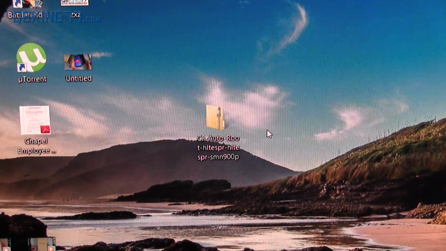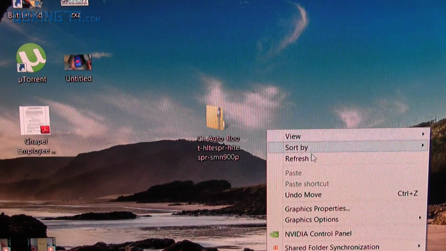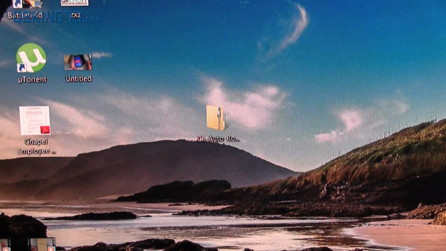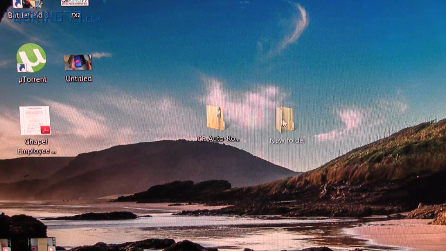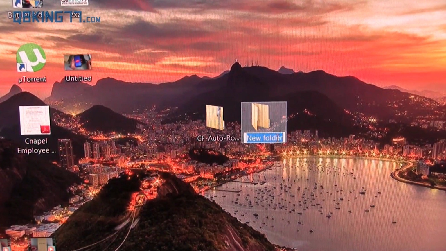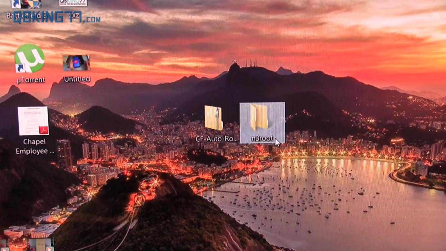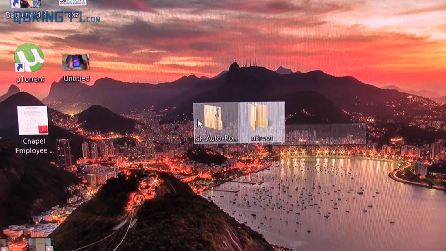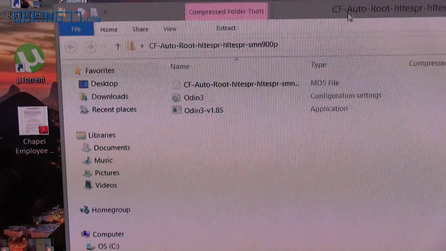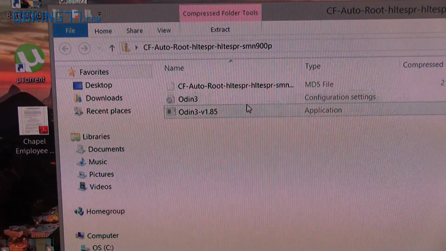So what I recommend doing is go to your desktop, which is where I'm at, and hit new folder and make a folder on your desktop. You can call it anything you want. I'm going to just call it N3 root, just so you know exactly what's in the files. But anyways, double click on the zip file. And inside, you will see three files that are right here. So these three files are what we need.